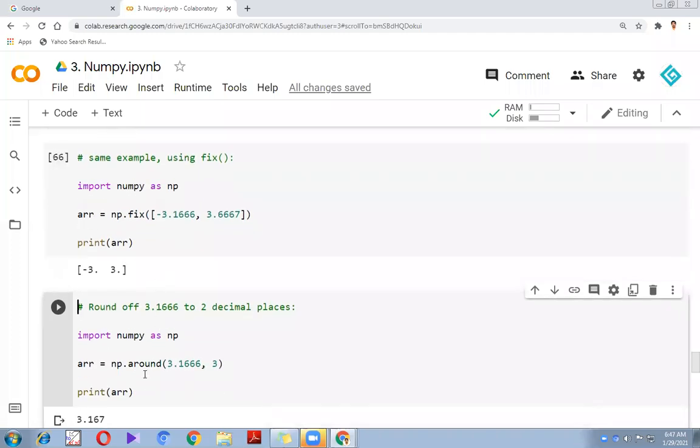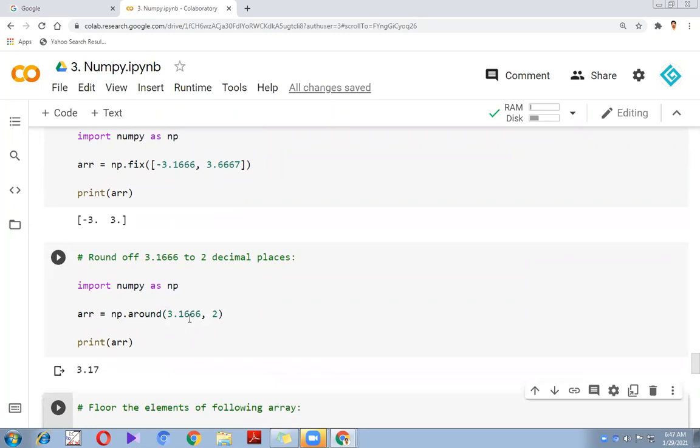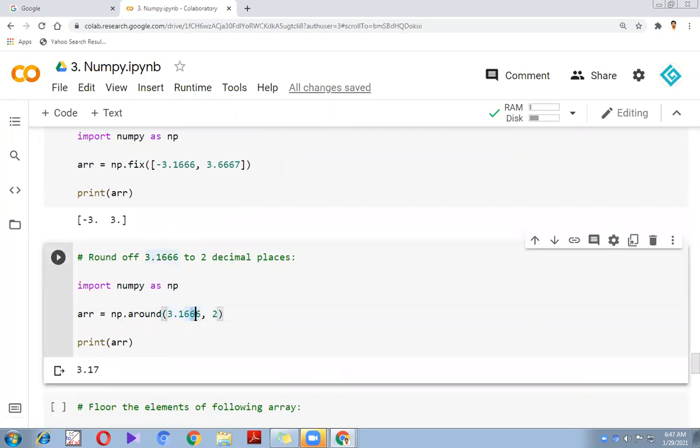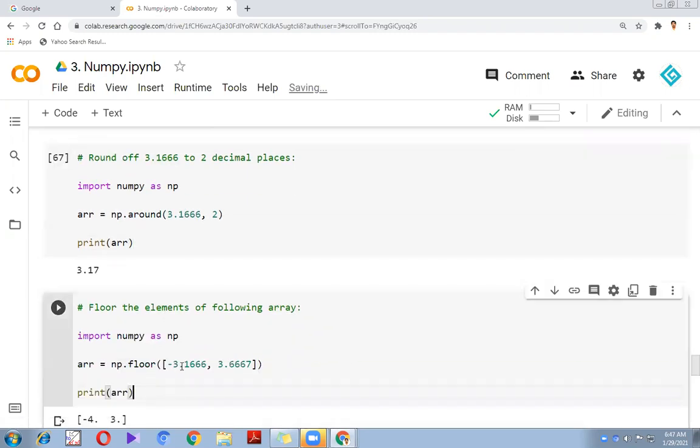np.around will give me the value to, say, two or three decimal places. If I put two decimal places, that function is np.around. So 3.17, because anything which is more than 5, the earlier position gets increased by 1, right? So 3.17. And np.floor gives me the lowest integer, so -3.